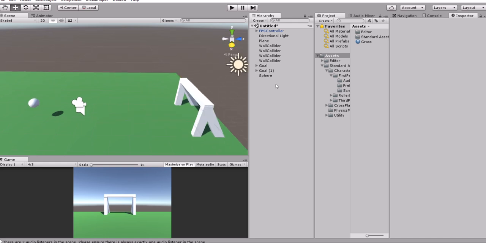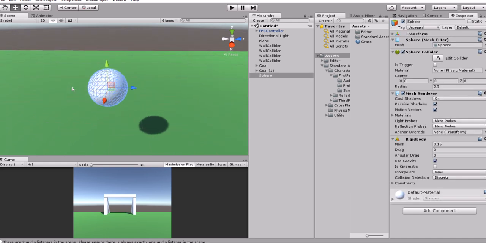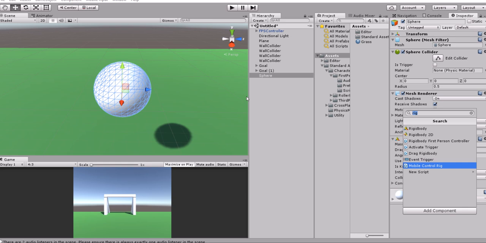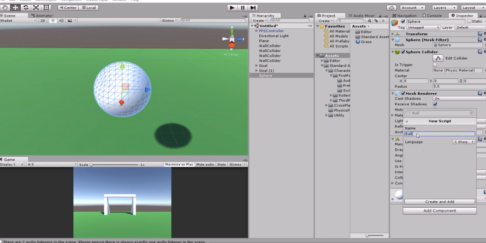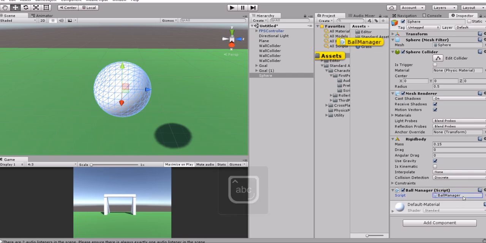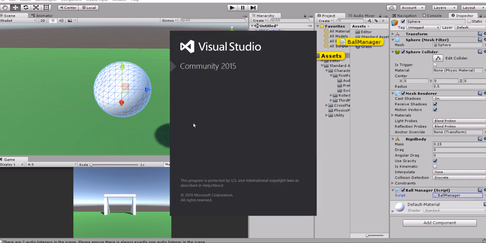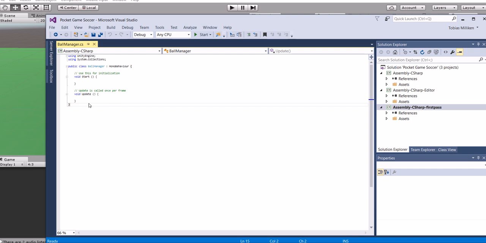So now all we need to do is go to this ball here, and we need to add a ball controller or ball manager, whatever you want to call it. Let's just name it ball. Well, let's do ball manager. Yeah, that'll work. And Visual Studio will open up. Okay, so here's the script.